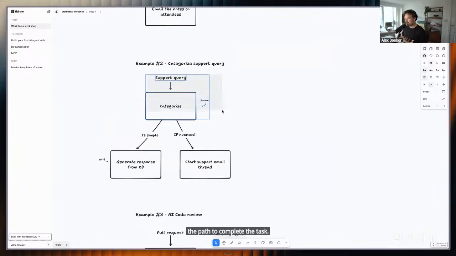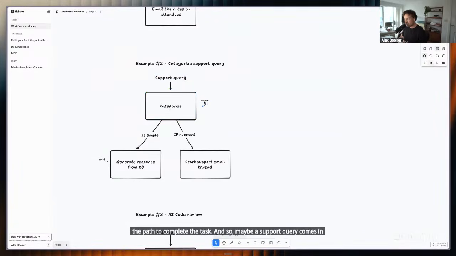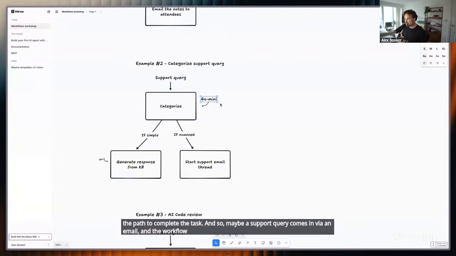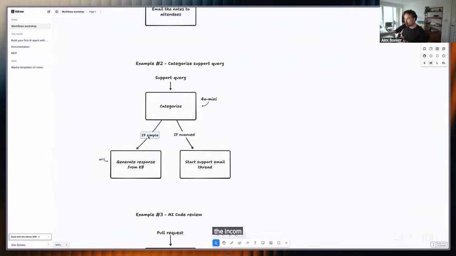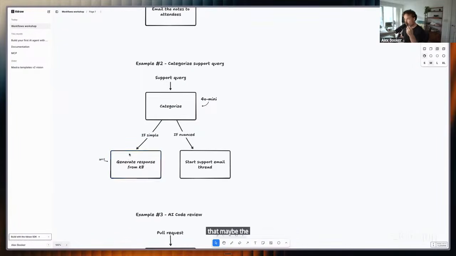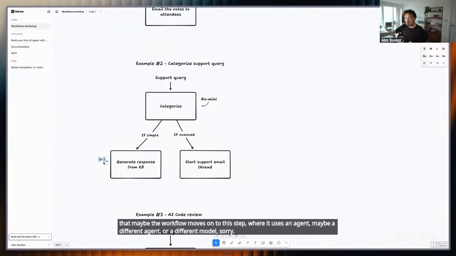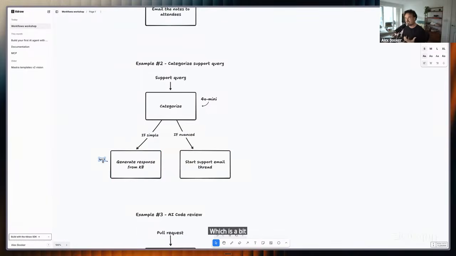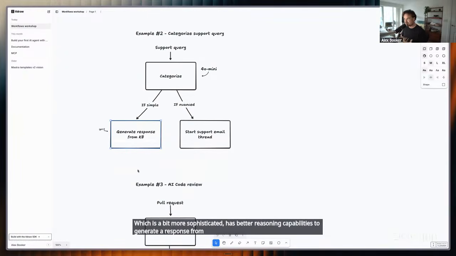And so maybe a support query comes in via an email, and the workflow uses a fast, efficient model like 4.0 Mini to quickly categorize the incoming support query. If it's something very simple that can be answered from a knowledge base, then maybe the workflow moves on to this step where it uses an agent, maybe a different agent or a different model, sorry, like GPT-5, which is a bit more sophisticated, has better reasoning capabilities, to generate a response from the knowledge base and send it.